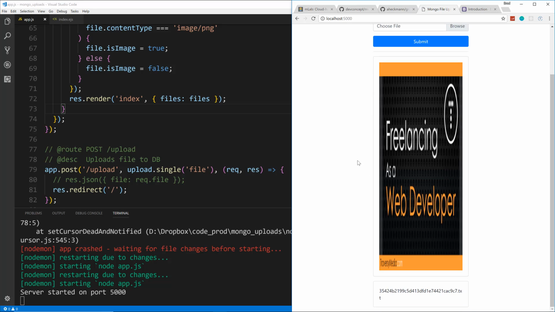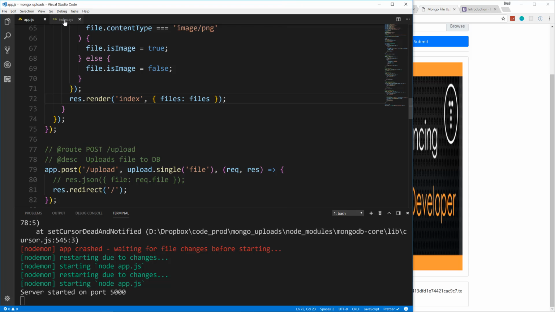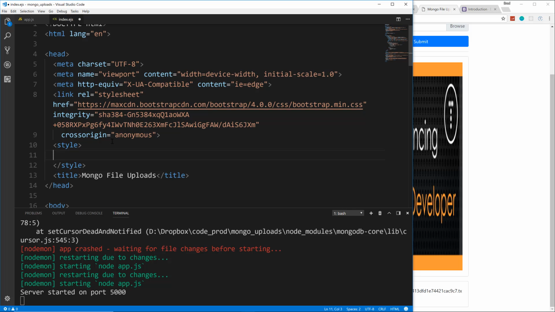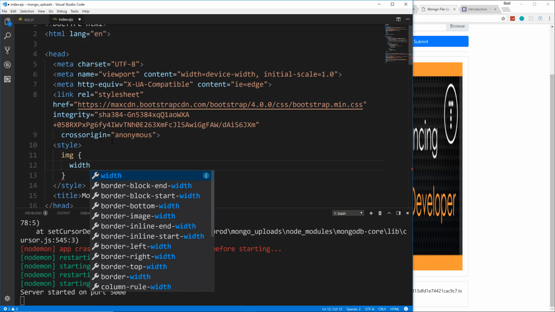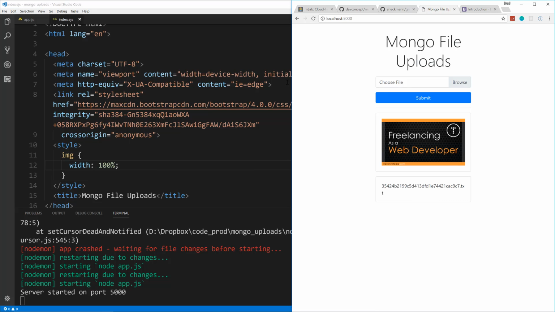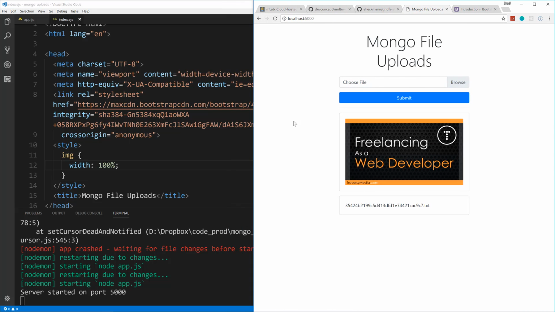All right, now it's working, but the image looks a little messed up. So what I'm going to do is just add a style tag in here, up in the head. And let's just say for all images, we'll say width 100%. There we go. All right, so we got our image and we have our text file name. And you could link this to the actual file if you wanted to. But we're running out of time here. This is getting wicked long.